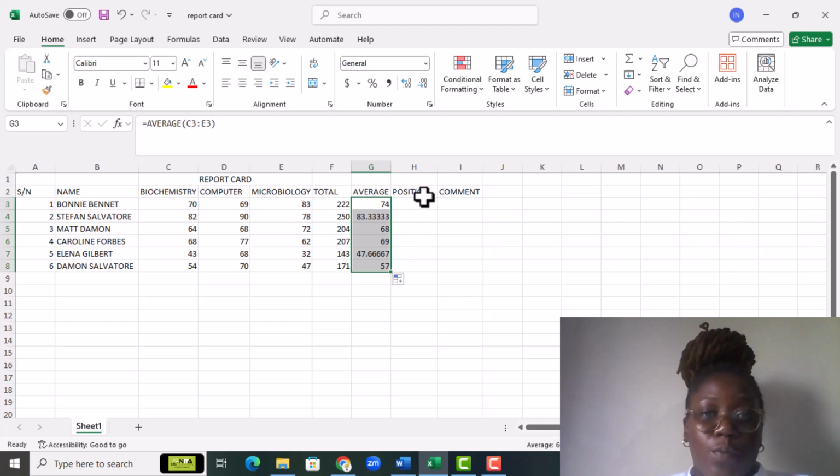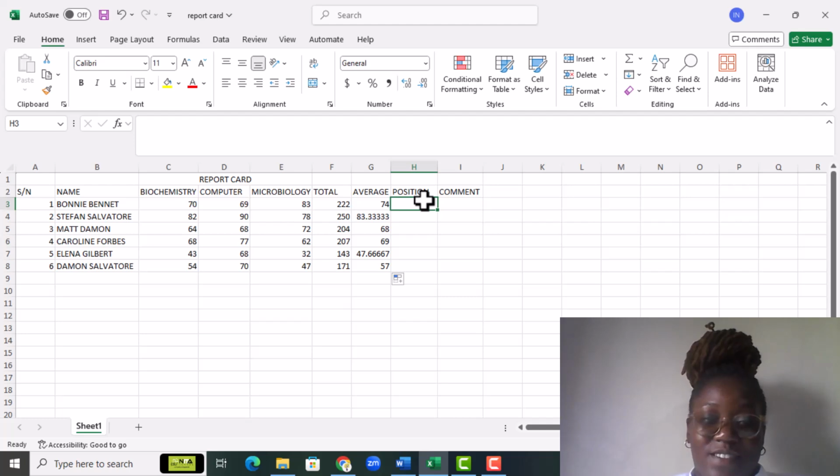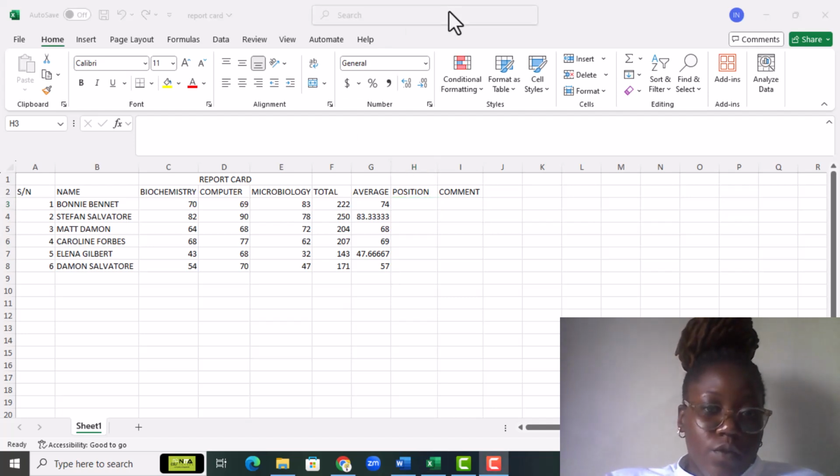Now we get to position, your ranking in the class. This is a bit different and a bit more complicated than the previous two, because it involves fixing the cells, like a fixed function. You'd begin with a function we call rank. So we'll begin with typing it out in here.